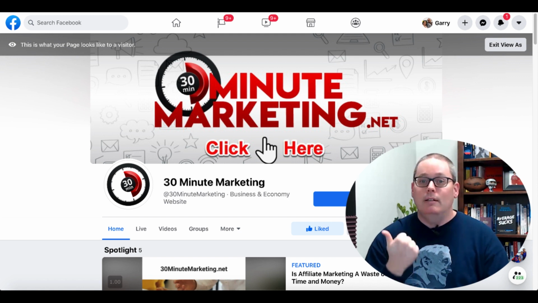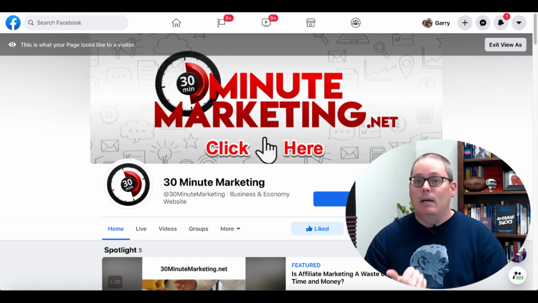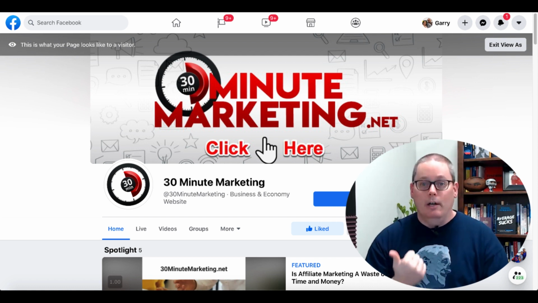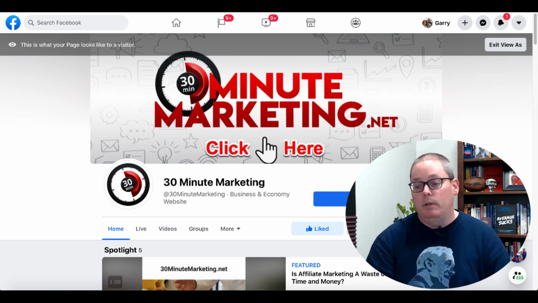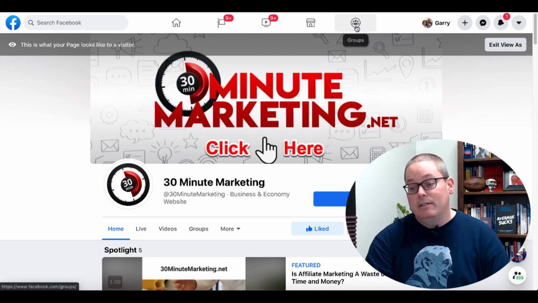Again, double check the terms and conditions on Facebook and make sure you understand that if you do something that Facebook doesn't like, you could lose your account. Then understand that Facebook pages are for your business or for you as a person that wants to do business on Facebook. The third option is this little groups button up here.